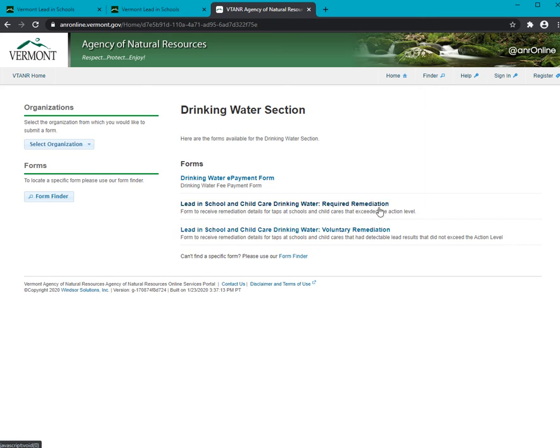The required remediation form is for all taps that either met or exceeded the action level of 4 parts per billion for lead in drinking water in either the first draw or the flush sample or both. The voluntary remediation form is for any taps that did not exceed the action level, that had results for the first draw, flush, or both below 4 parts per billion.